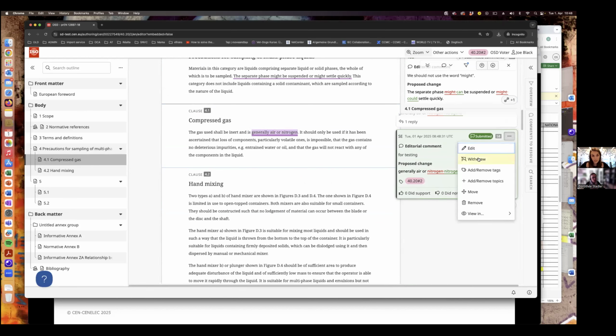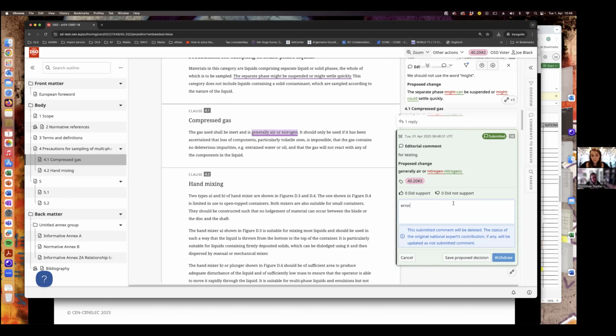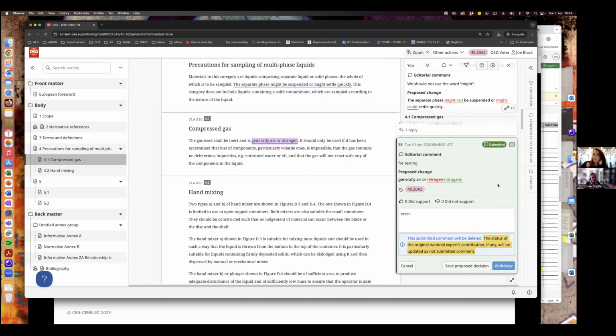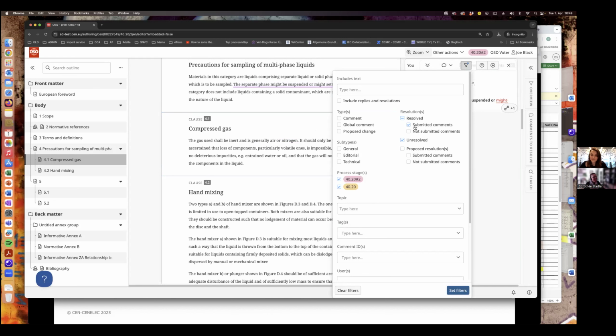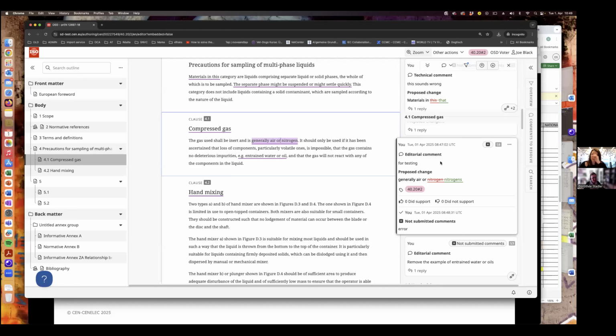And then as we said before, you can withdraw it. If I withdraw it, it says here, this submitted comment will be deleted. The status of the original national expert's contribution, if any, will be updated as not submitted comment. So if I now withdraw this, it disappears, it's gone forever. However, the original comment still remains as a not submitted comment because you just deleted the submission.